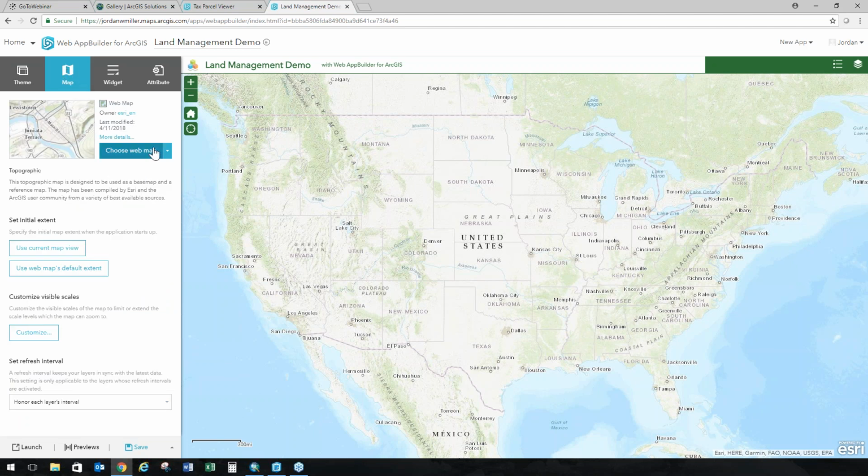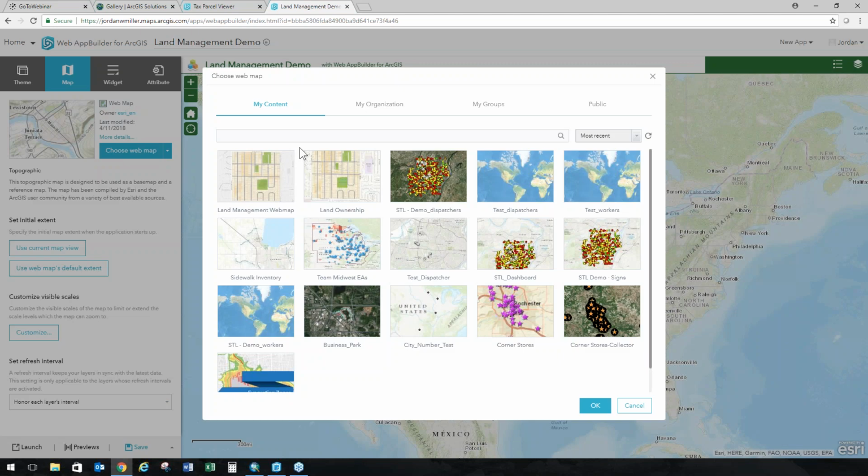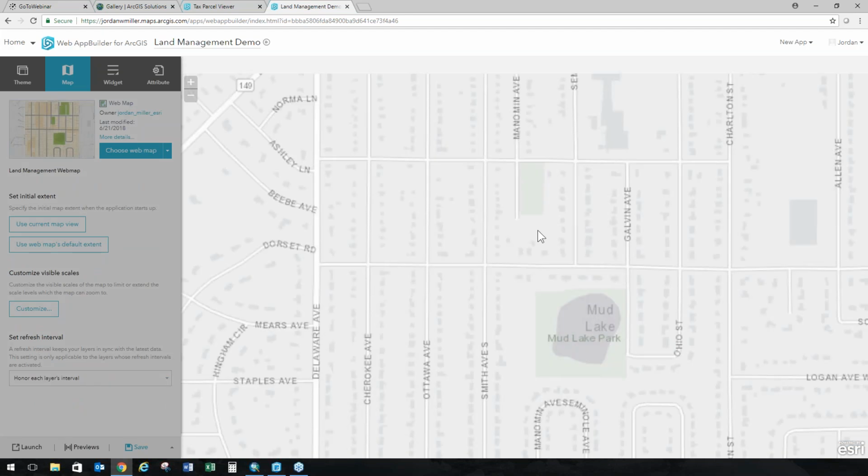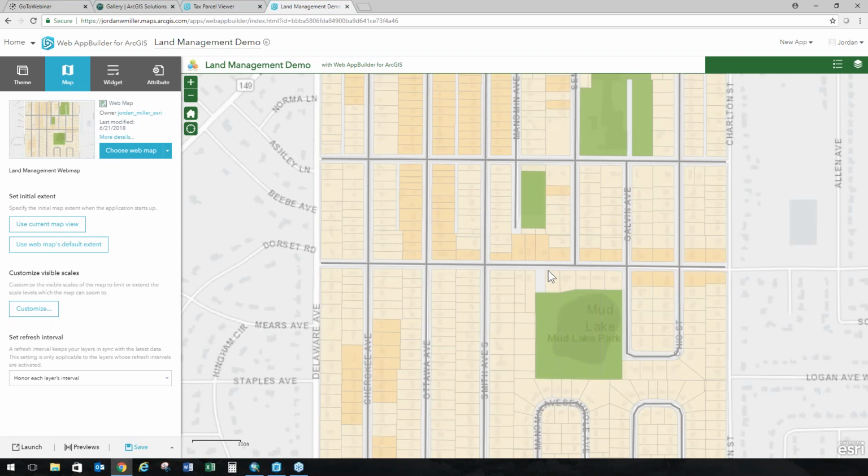So once I pick the theme, I'll go back, and this is where I want to reiterate that point that everything really revolves around that web map. So it's going to ask you which web map you would like to use. And now we can see the land management web map that I just created. I'll click OK. So it'll pull that up as the web map that this web application is going to use for all the different data sources, all the different symbologies, all that different pertinent information that you want to communicate in that application.